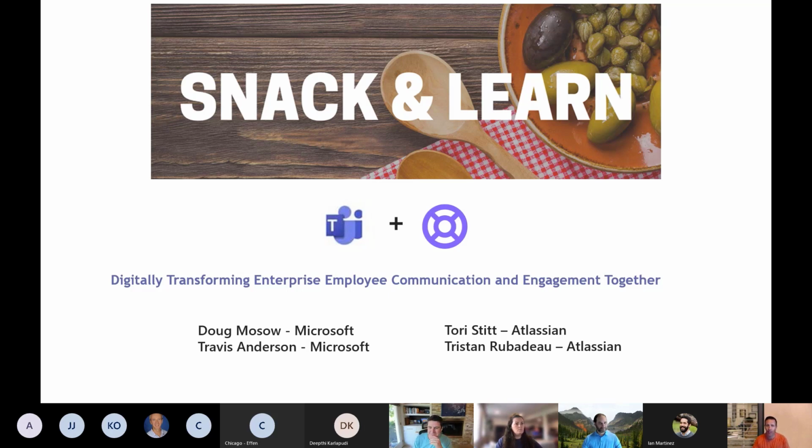I'm Travis Anderson, with me is Doug Mosa. We're both Modern Work Customer Success Managers, and really our job is to help around business value and adoption of all of these M365 capabilities that you own today. As mentioned, we're excited to have the Atlassian folks to help accelerate business and show us some of the cool things that they're doing with Halp, if you're familiar. So we'll learn a little bit more about that.